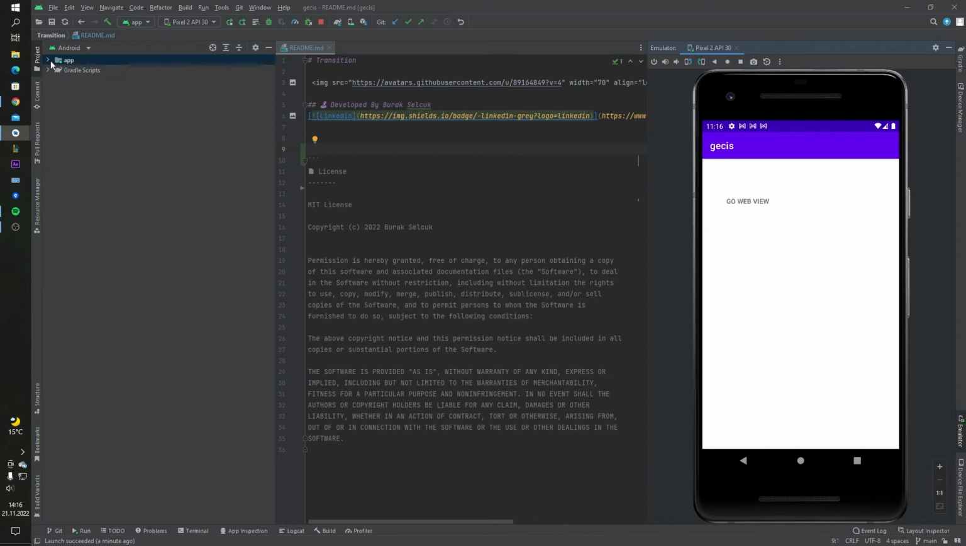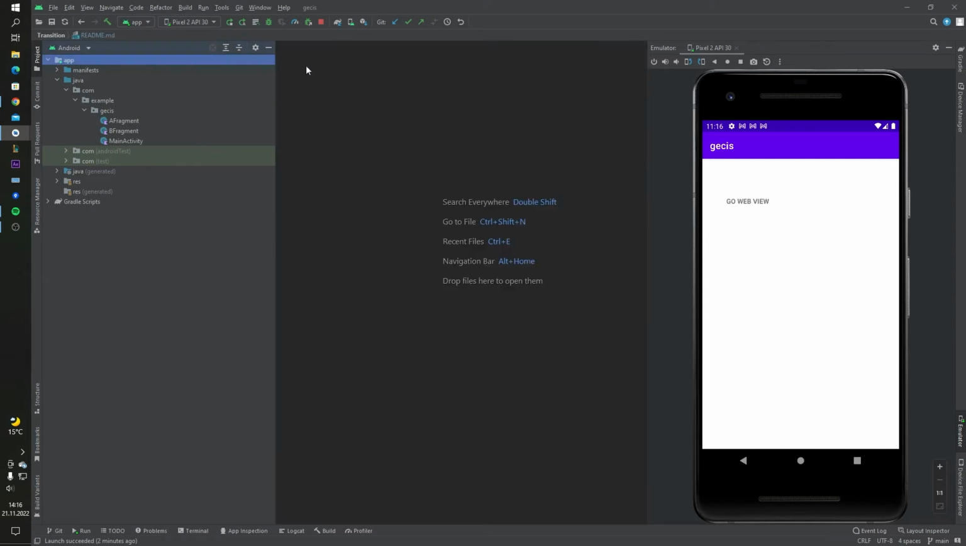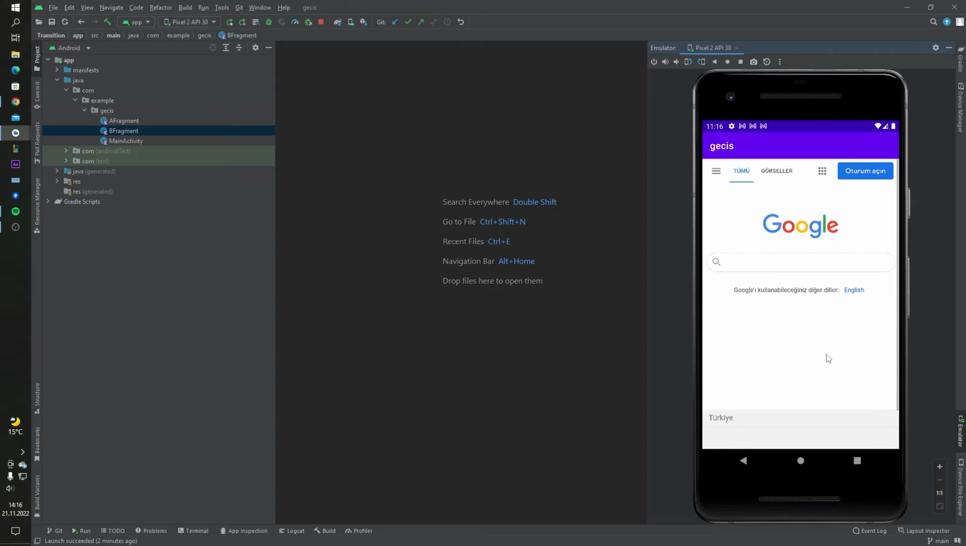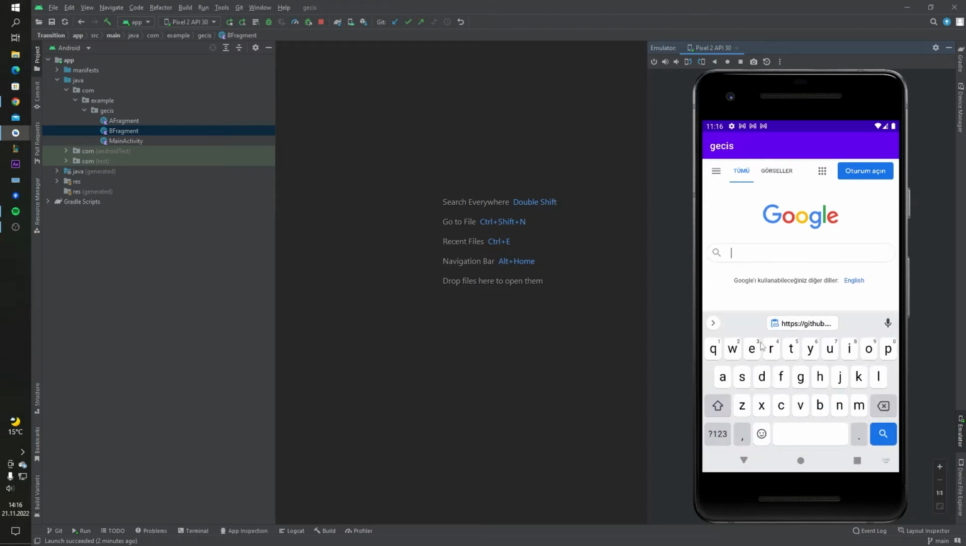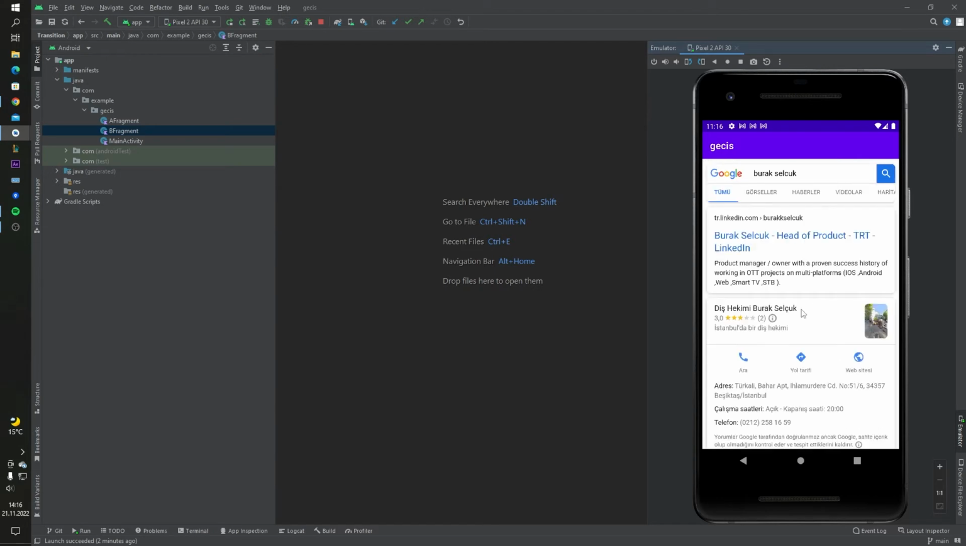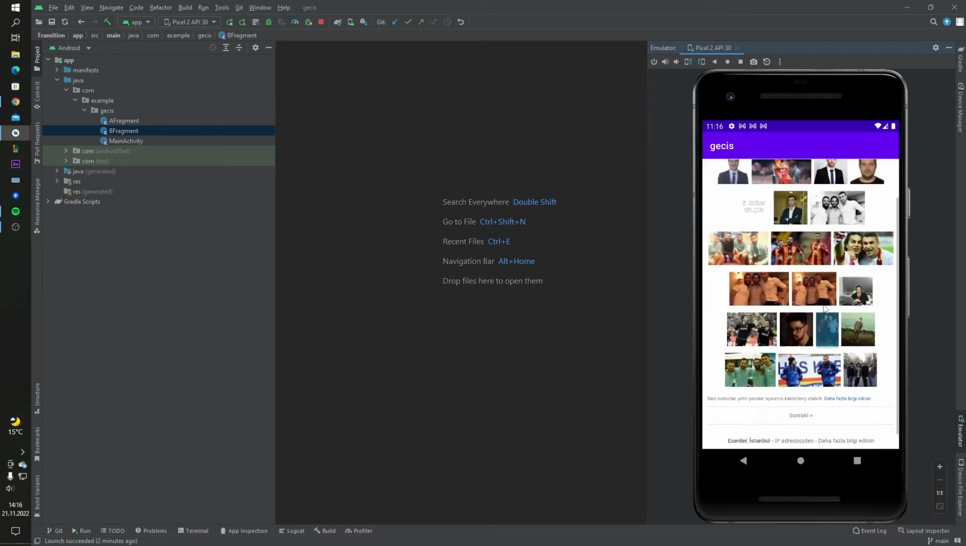As you can see, I downloaded my own project from GitHub. Let's close the readme. We have two screens in here. Inside the main activity we have A fragment and B fragment. If I click this go web view, as you can see there is an animation, and after the page is launched, the animation is gone. As you can see, we can use our web view in here.